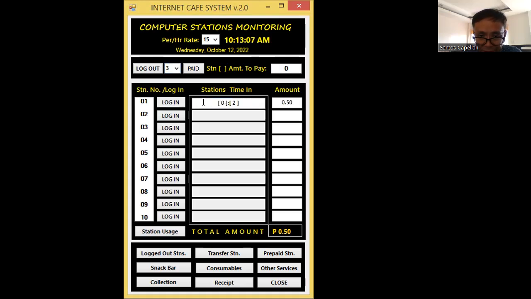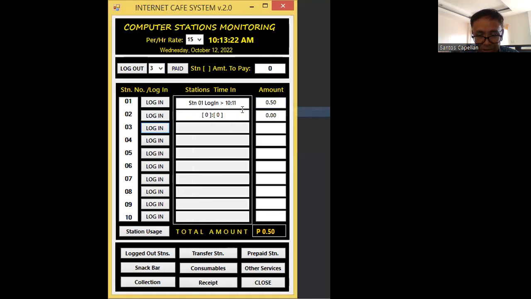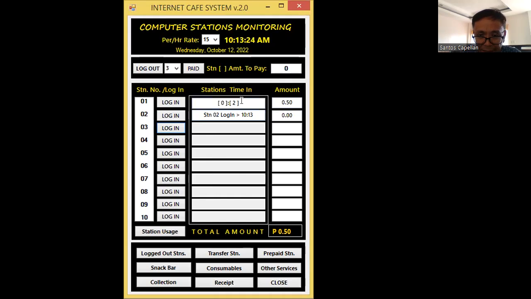Station 1 login is 10:11. Then why do I already have 50 centavos there? Anyway, let's go here. I think there's some problem here. Let me check why, I already used 2 minutes. Anyway, I think there are some variables which are not set back to zero. I will check it for you later. Then let me log in station 3 also.